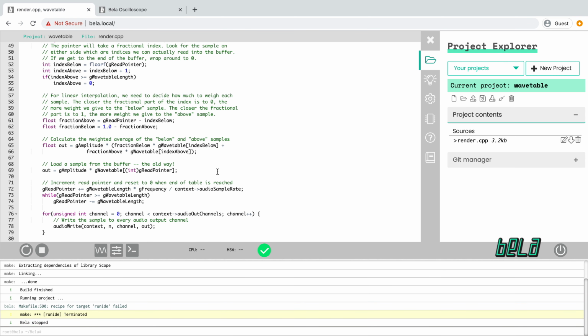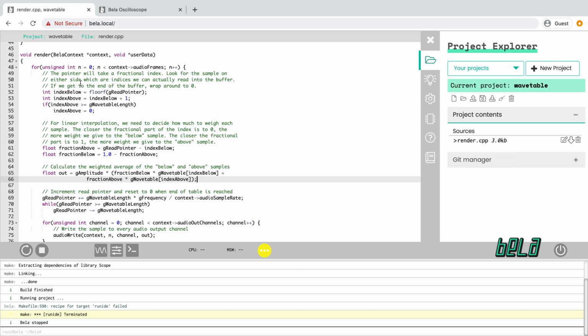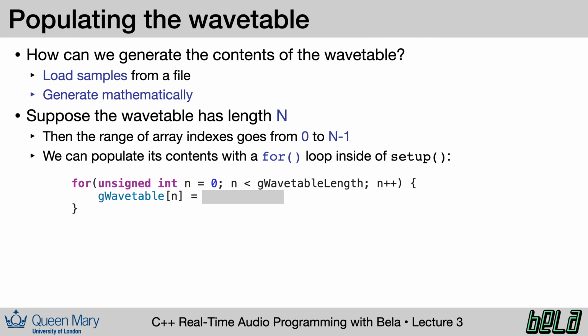And now what I'm going to do is delete this code here, which is the old way of doing things. So now we have our actual linear interpolation that we looked at in the slide just a moment ago. So we'll rebuild this project again, and we should see that when it runs, it sounds better, and that the waveform is of better quality. So we'll look over here at the Bela oscilloscope, and there we are. Our stair steps have been replaced with a nice smooth triangle wave, even though we still only have 16 samples in the wavetable.